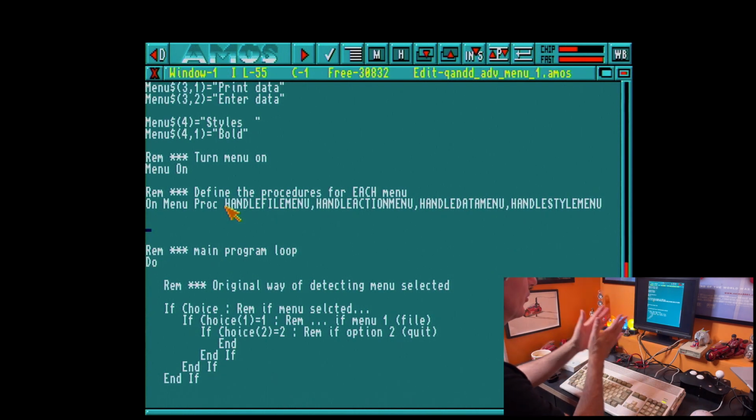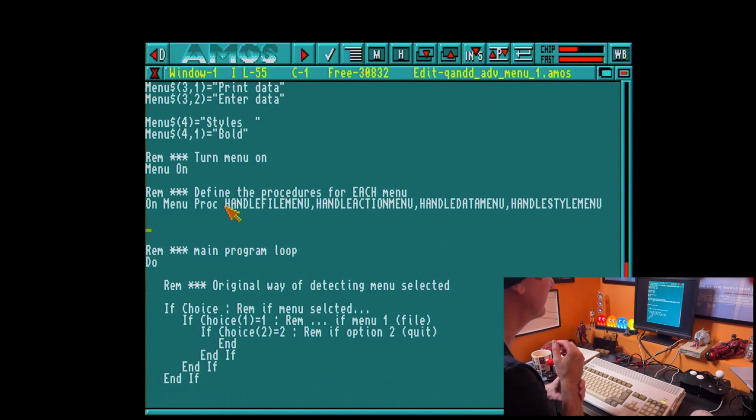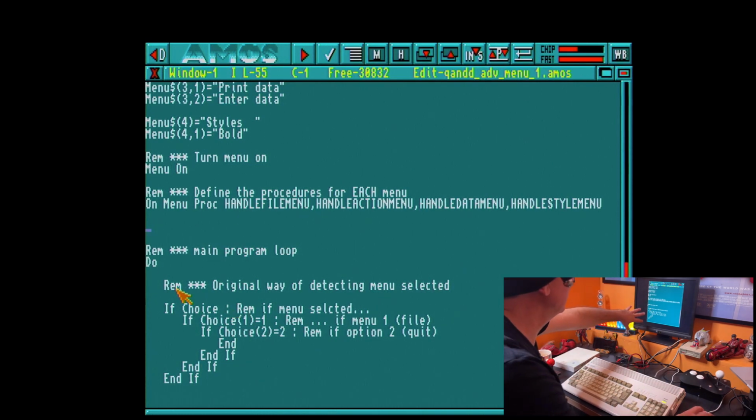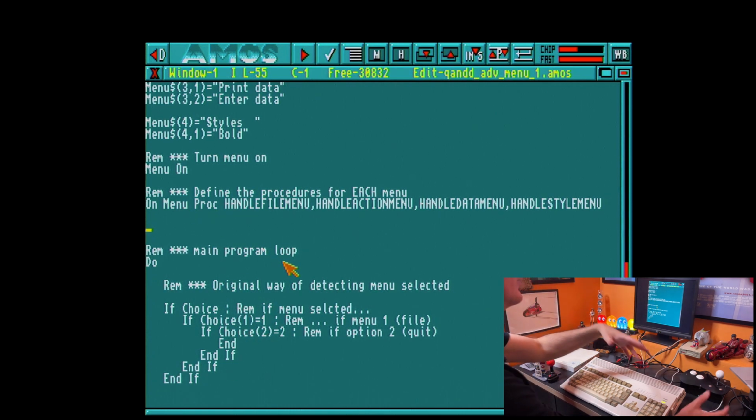Amos has got an on menu proc, and it's going to keep checking every 50th of a second to see if a menu has been selected or not. And this is good because this takes the load away from your main routine. This means that in your main routine, you don't have to have this if choice sort of set of if and end if statements going on, which is eating up valuable program resources. So the on menu proc has taken all the heavy lifting away from that, and it's kind of watching what's going on in the background.